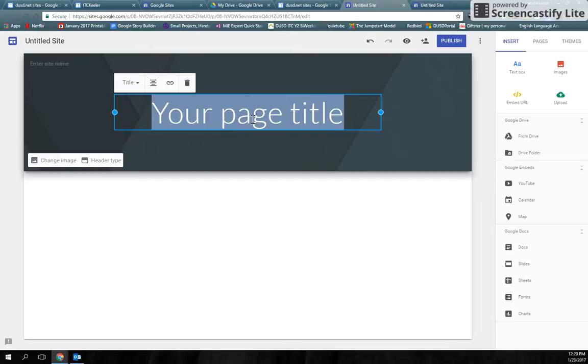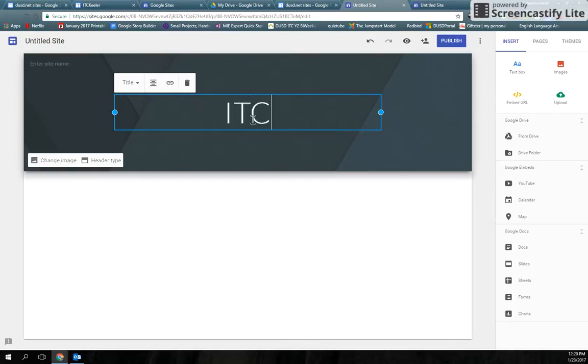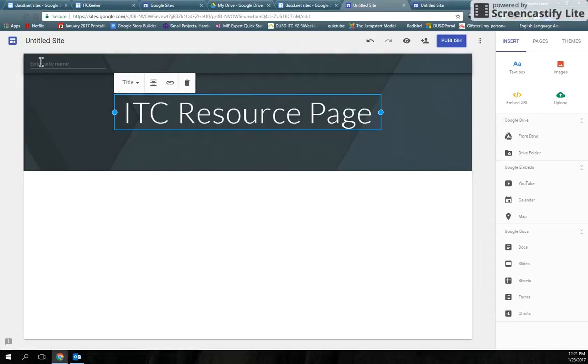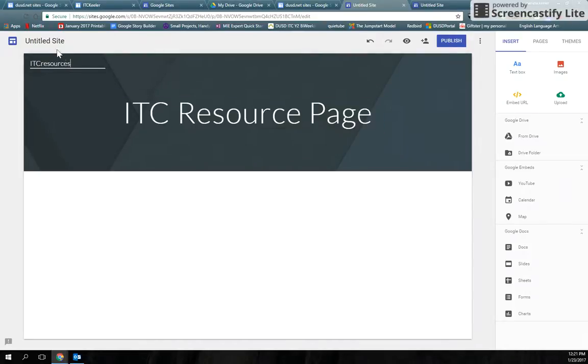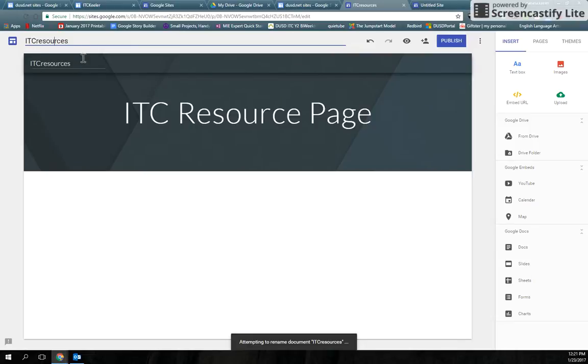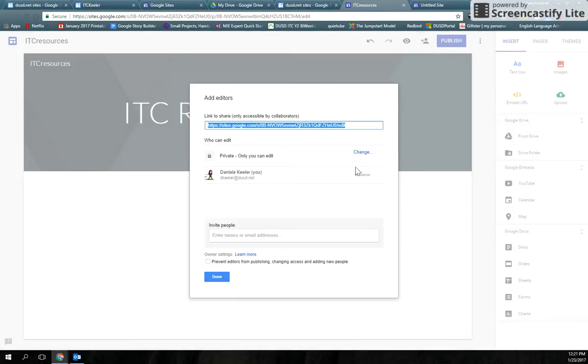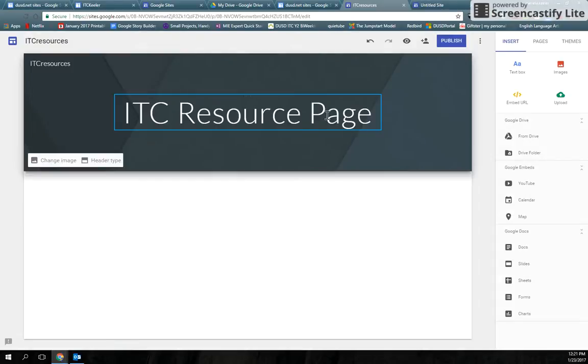So I'm going to start making a resource page from the ITCs. ITC resource page. This will be for us and for you because we can set it publicly. And for easy, be able to find it easily, ITC resources. Okay, I can add editors, so I can add whoever I want to start adding resources to this page.